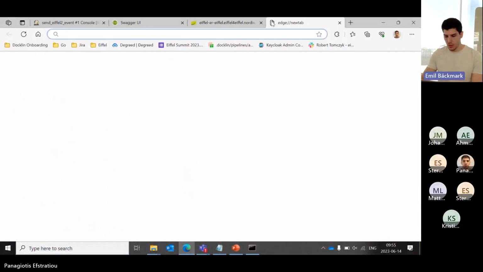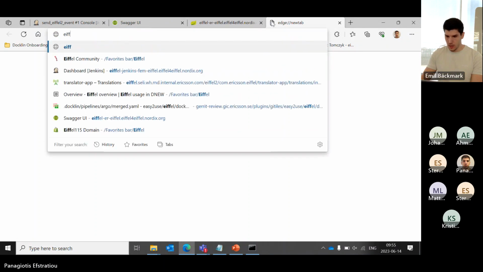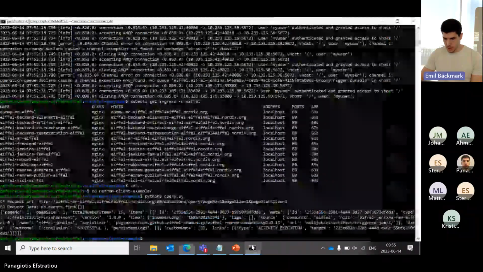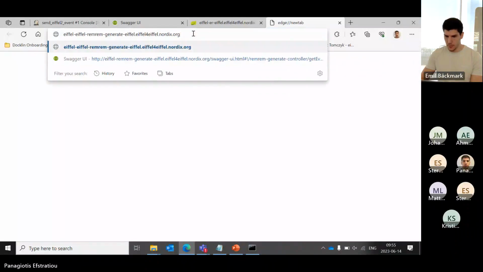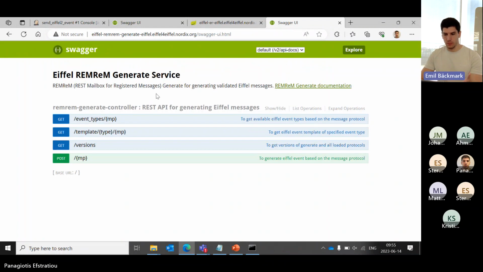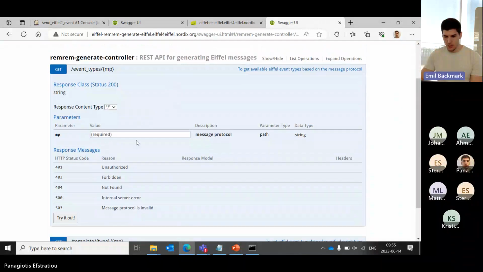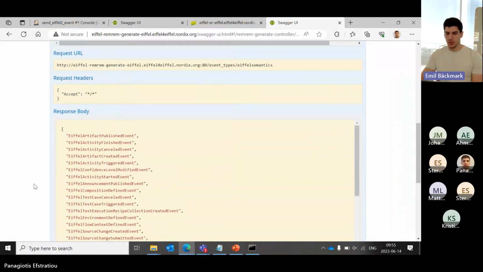And they also have some Swagger UIs that you can play with, for example, this one. You can play here, for example. It's not necessary to write scripts. So if you put in Eiffel semantics, that is our protocol, we have a list of the Eiffel events, for example.